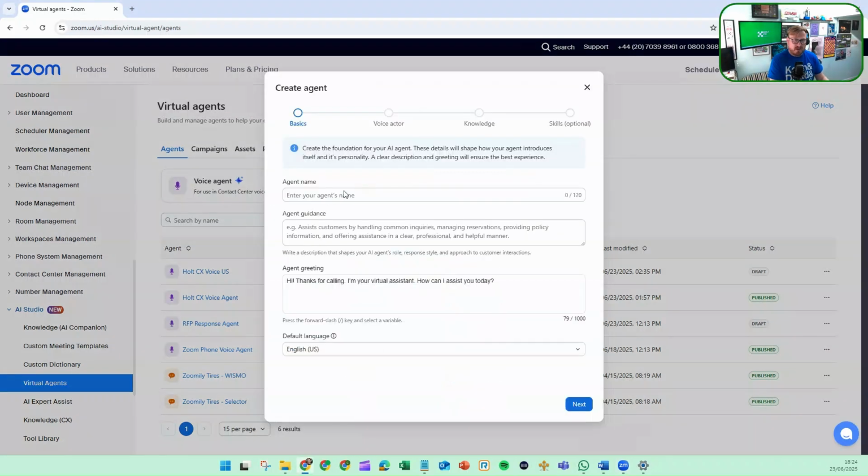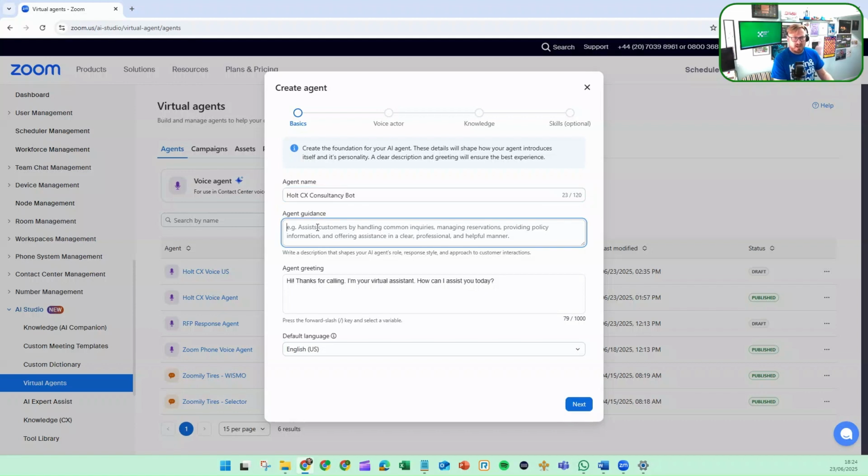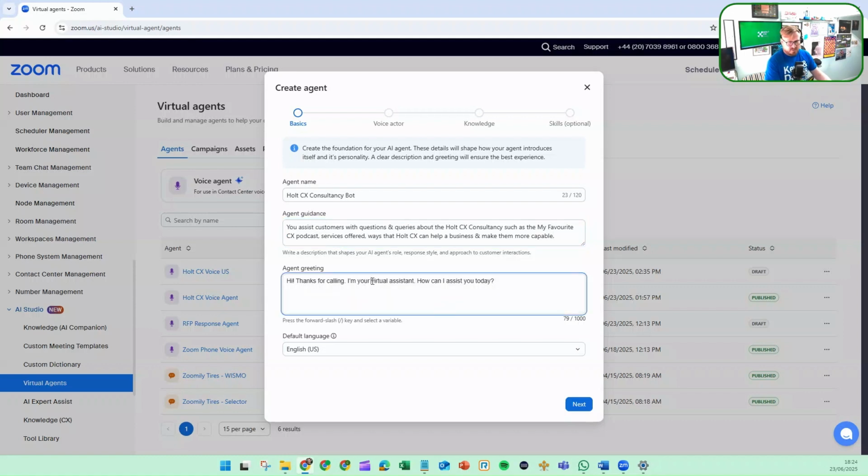So I am going to call this Holt CX Consultancy Bot. And I'm going to give my agent some guidance as well. And again, followers of the channel will know, one, I have not plumbed this into my Stream Deck yet, and two, I can't talk and type. So we can change the greeting. So I can say, I am your Holt CX assistant. And I'm just going to leave this as US for now.